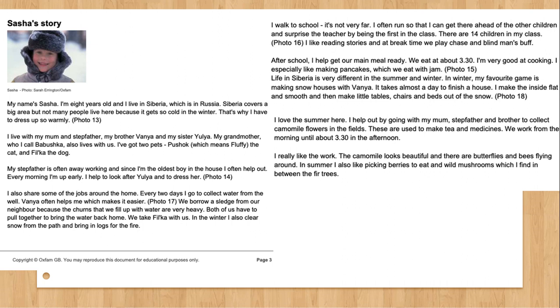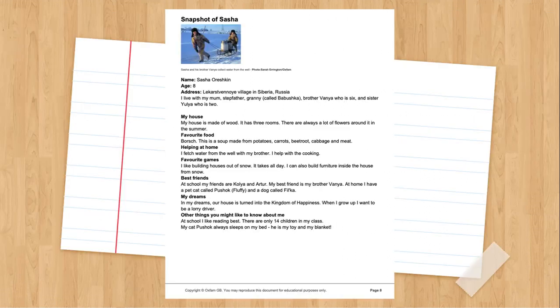The chamomile looks beautiful, and there are butterflies and bees flying around. In summer, I also like picking berries to eat and wild mushrooms, which I find in between the fir trees.